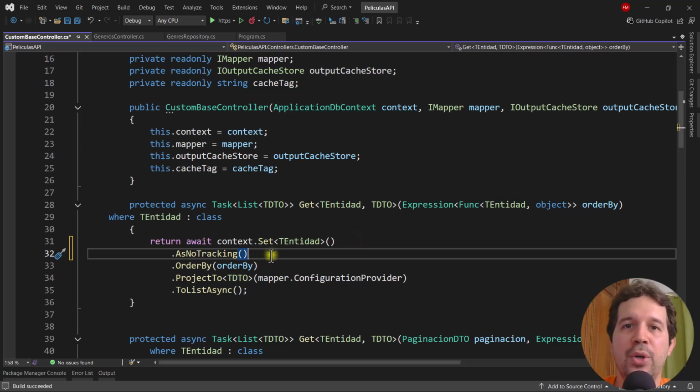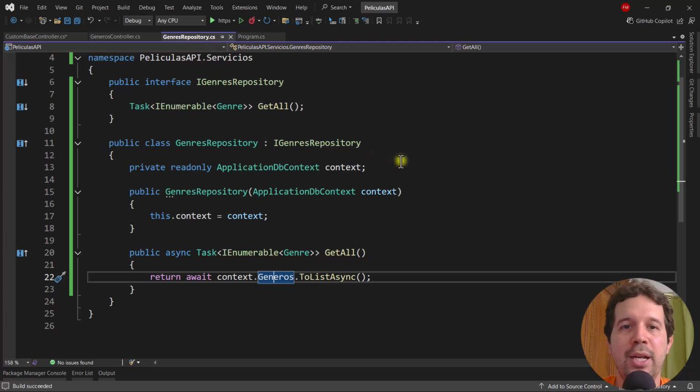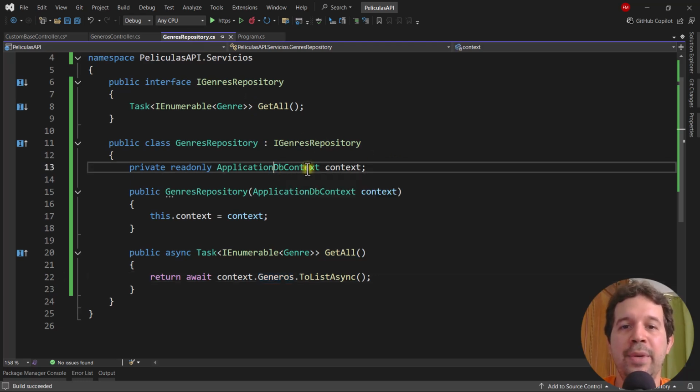The fourth error has to do with the life cycle of services. For example, let's come here to this genres repository class. Let's see that in here, I am injecting the application DB context. That is the DB context from Entity Framework Core. By default, this DB context is scoped, which means that we cannot inject it into a Singleton service.